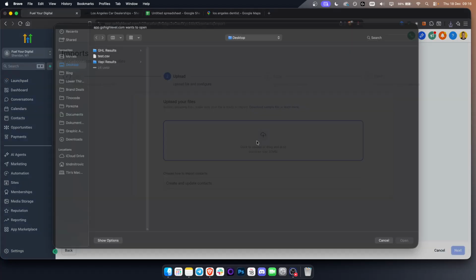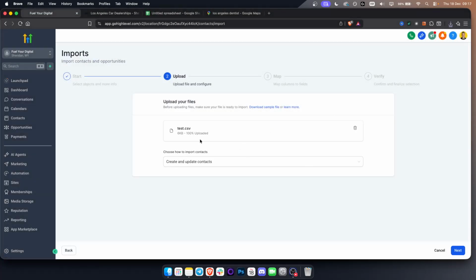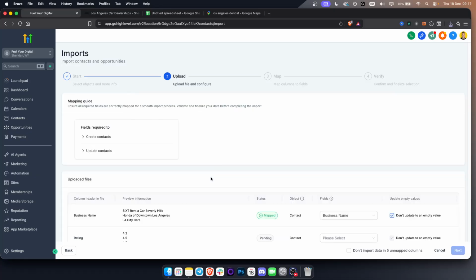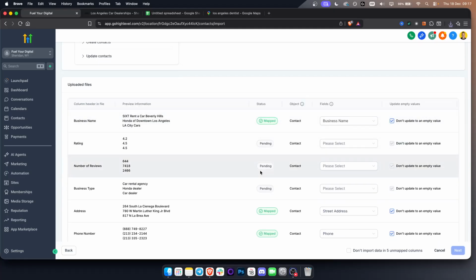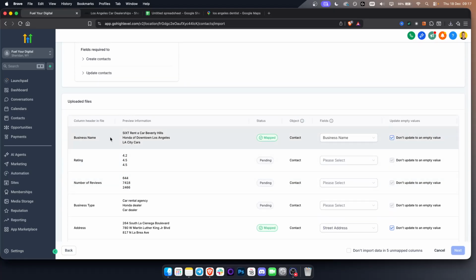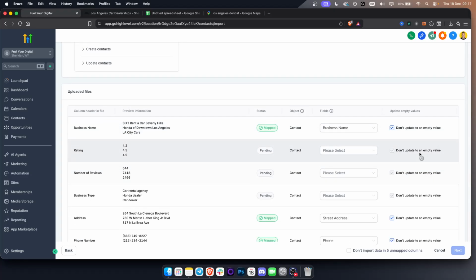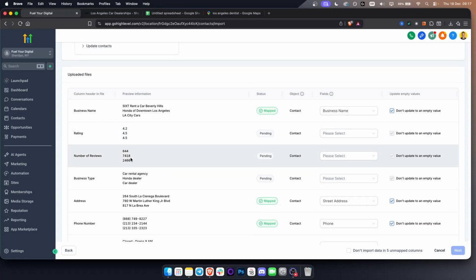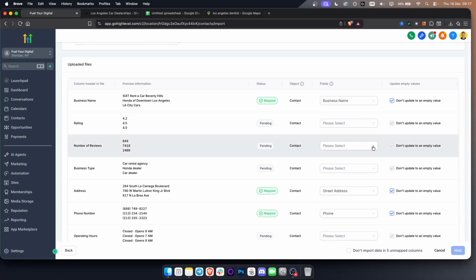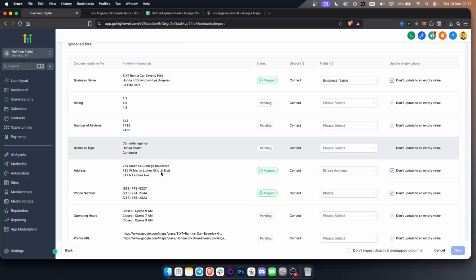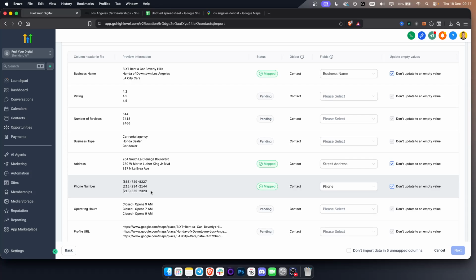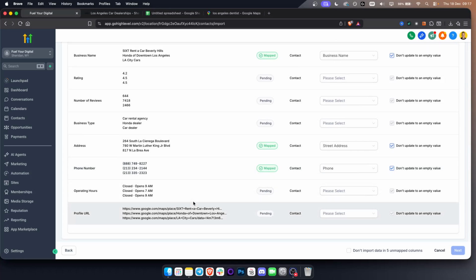So we go next, and as we can see, we click on the test CSV, create and update contacts. That's what we want. We hit next. And from here, as you can see, we will be able to map what we want in our CRM or in our contacts. So each contact will have a business name. We want a business name. We don't want the rating, we don't want the number of reviews. If you want, you can select something here. But for example, we want address, we want phone number. That's something we want. The other things we don't want.